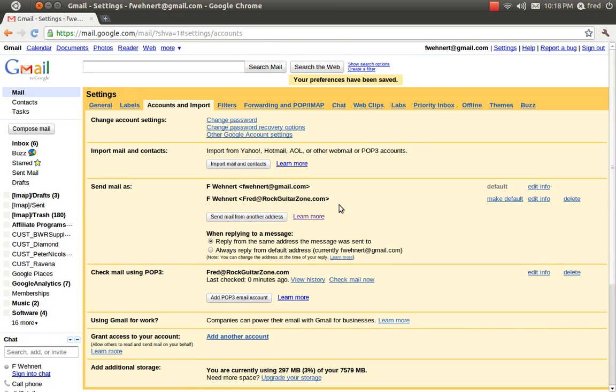If you want to have all your mail sent from info@cascatella.com, you would make it your default. But it's best to leave it as reply from the same address the message was sent to. That way your personal mail will be replied by your personal account, and the cascatella.com mail will be replied by the Cascatella account. And that's all there is to it.